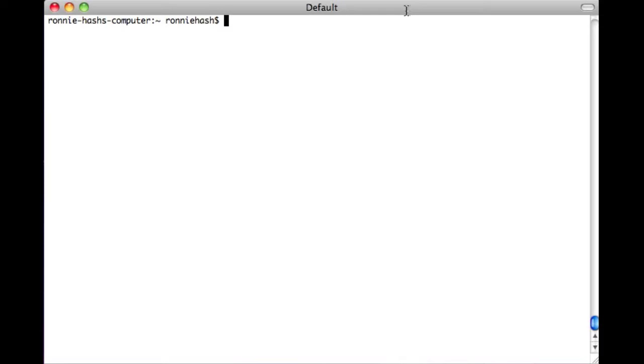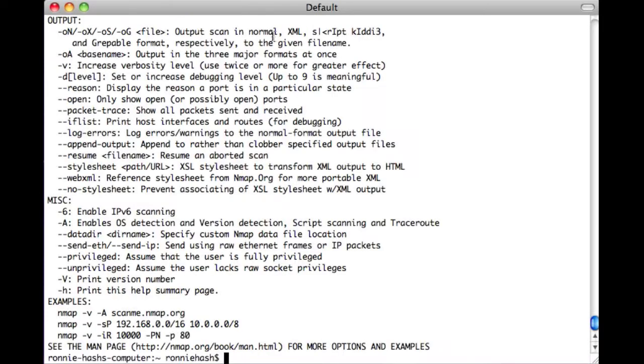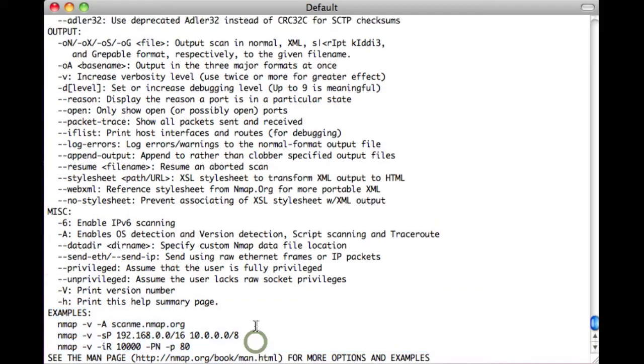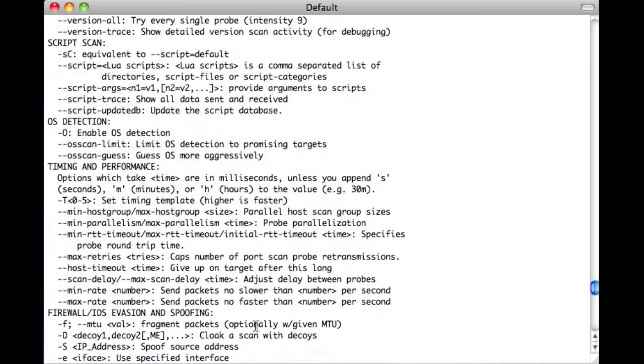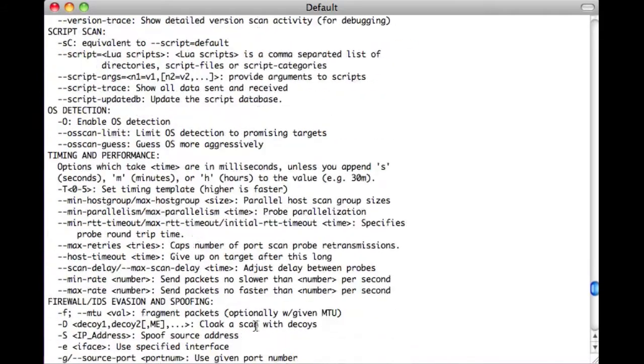nmap can be installed on Windows machines, Unix and Linux machines, and also on Macs. I am actually using a Mac for the demo. So let's quickly get started. I'm at my command prompt on my Mac OS, and I want to see what options nmap has. If I just type in nmap, it's going to give me a list of different switches, and even at the bottom it gives me examples. Yep, there's a ton of switches to get comfortable with.